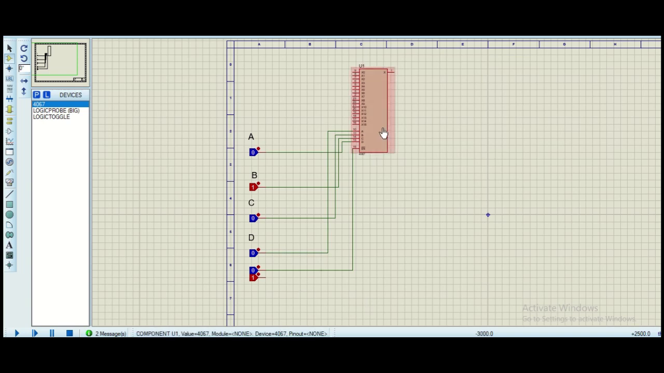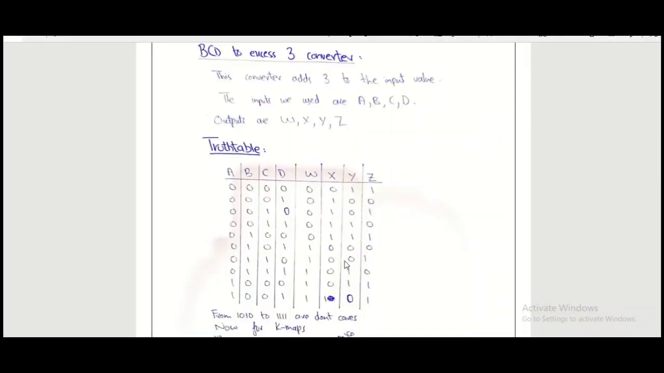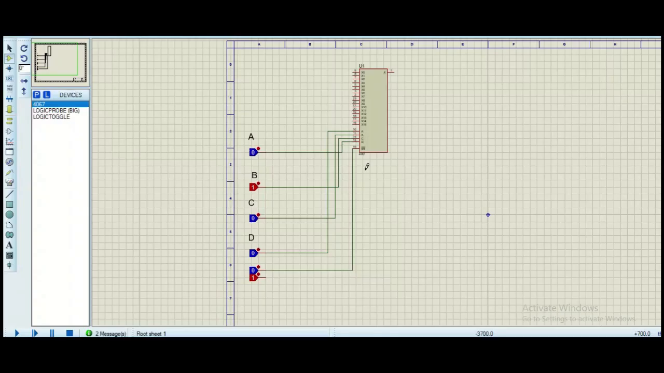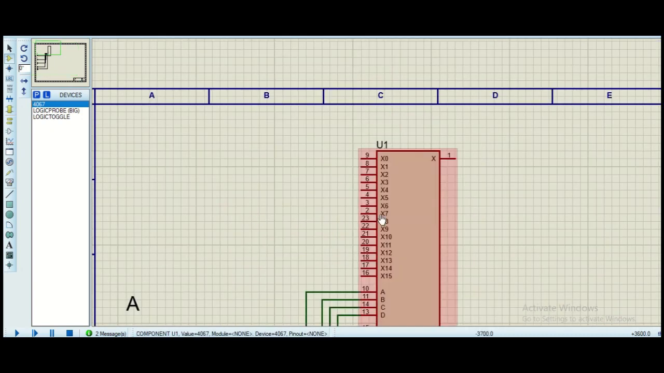Now our next step is to look at our minterms. For W, the minterms are M5, 6, 7, 8 and 9. We will connect all the minterms, and then we will connect all the remaining inputs to 0.